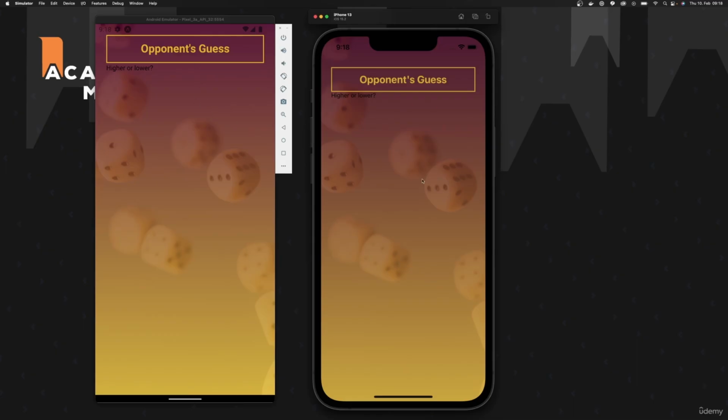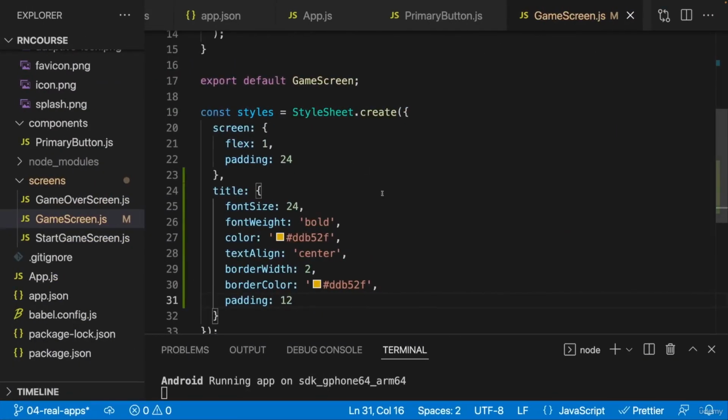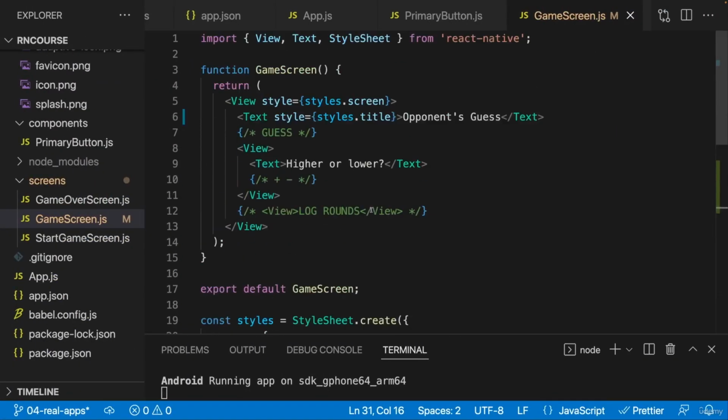But now we have this title, and it's probably fair to assume that we might be using a title like this quite frequently in our application. Maybe on different screens, but typically with the same styling, or maybe minor styling differences. And therefore it would make sense to outsource this text into a separate reusable component, because that is what we typically do in React when we do have elements that are used in different places of our app.